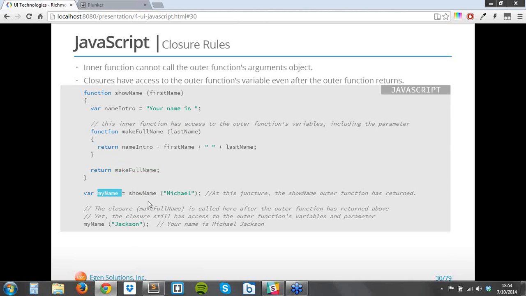Now it will assign that reference of the inner function, makeFullName, to myName, and now you can call myName because it is referring to this function. Then you can pass the value, and at that time these two variables are not undefined or null. They will persist the older values, whatever you have set using the parent function call. So they will all be there, and you can just access them. It will print something like this.